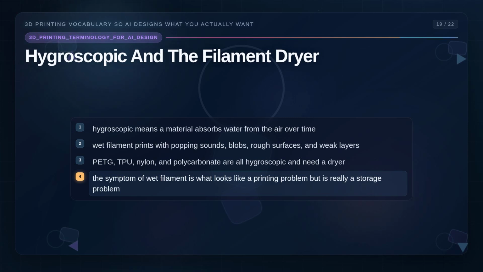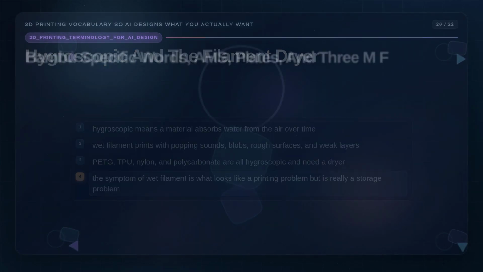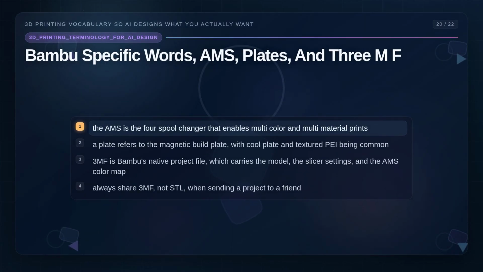The reason this word matters for AI-assisted design is that the AI cannot tell from a slice preview whether the filament is wet. So when you ask the AI to debug a print quality issue, the first question to teach it to ask is, is your filament hygroscopic, and have you dried it recently?